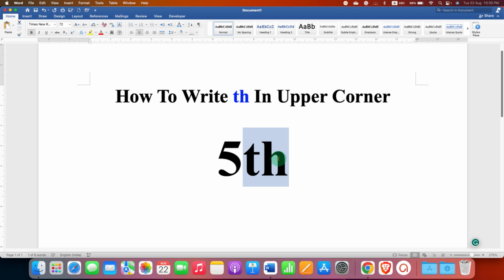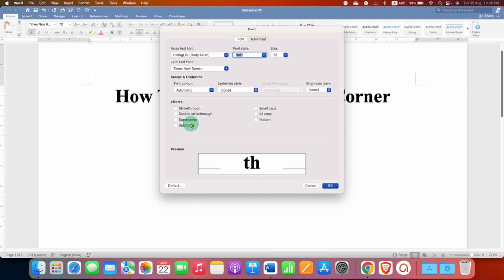Select the th, right click, and you will see here the option of font. Click on it and here you will see the option of superscript. Tick this option and then click OK.